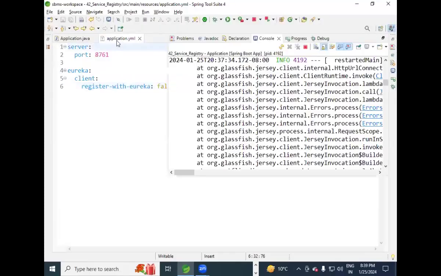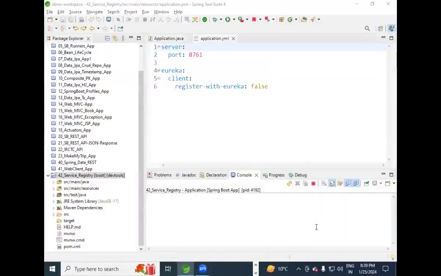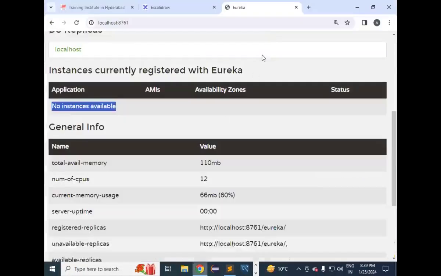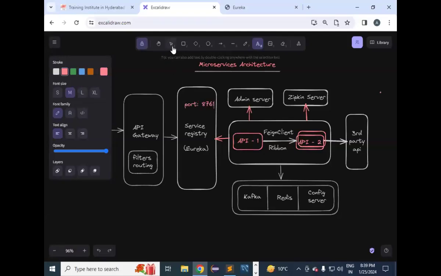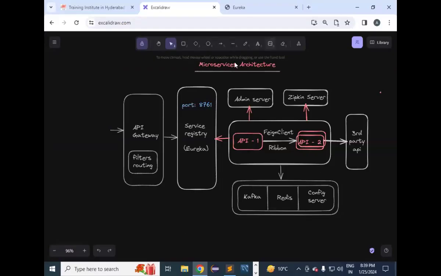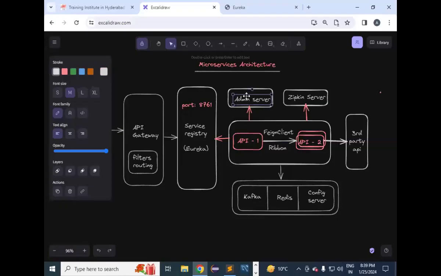Perfect. Once the Eureka server project is ready, next I'm going to create the admin server project. Eureka server is ready. What is the port number I used for Eureka? The port number is 8761. Okay, that is the recommended port that we are using. Next, I'm going to develop the admin server project. What is the purpose of admin server? It is used to monitor and manage all the actuator endpoints in one place.